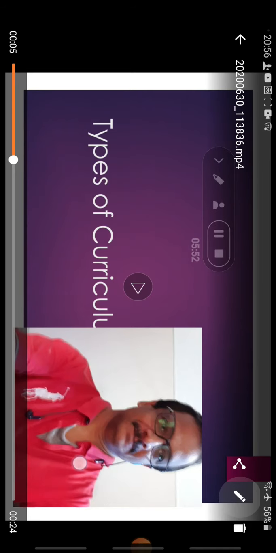Okay, now I stop this file and I would like to edit it. For that purpose, I have to click on this particular pen icon.